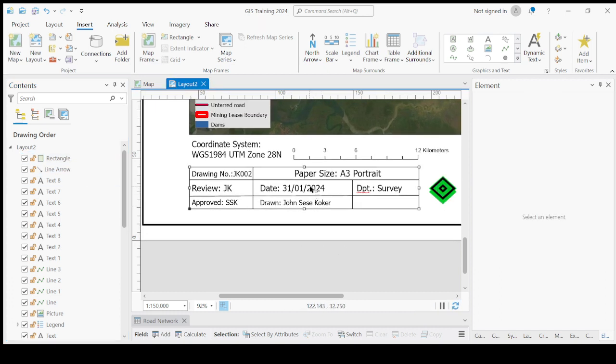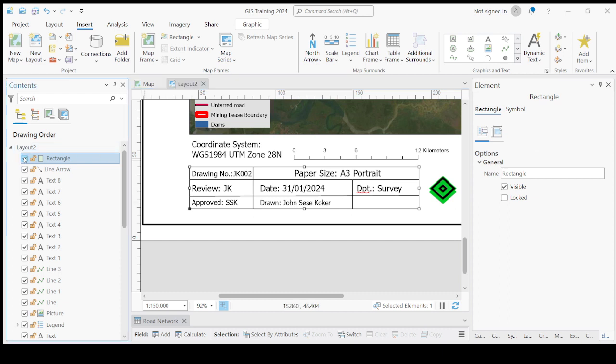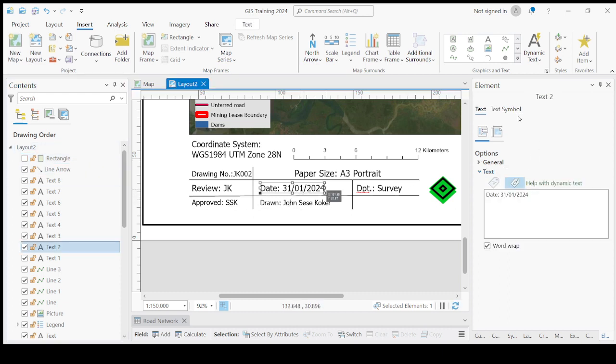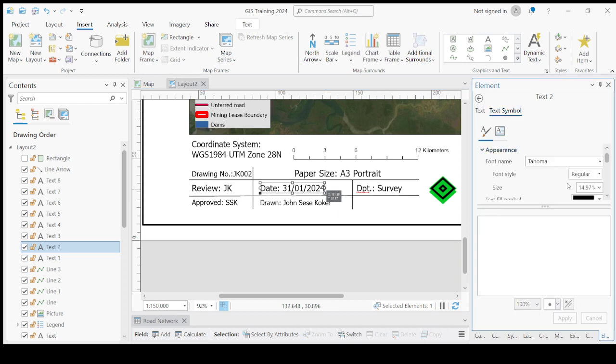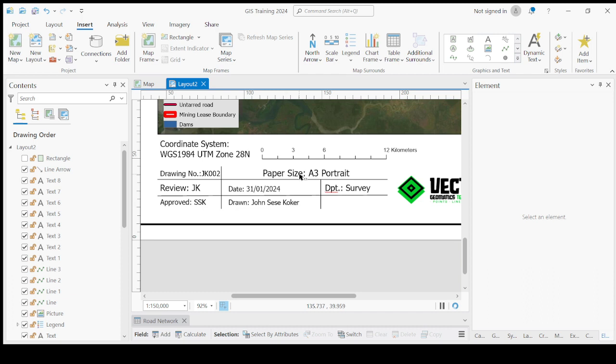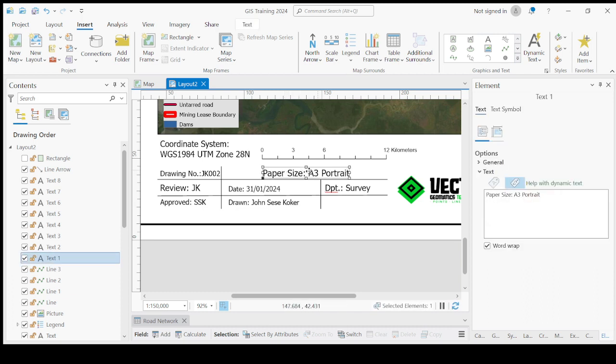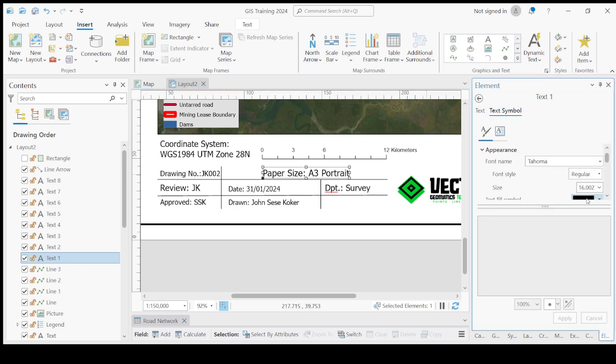I click on this other text, go to text symbol, then to the size. You see the size is 14, and I type 12, hit enter on my keyboard, and apply. Then I click on this one, go to text symbol, and this is 16. I'll make it 12, hit enter, and apply.